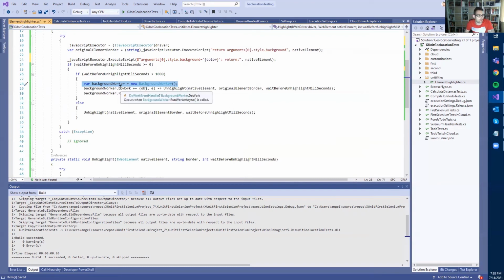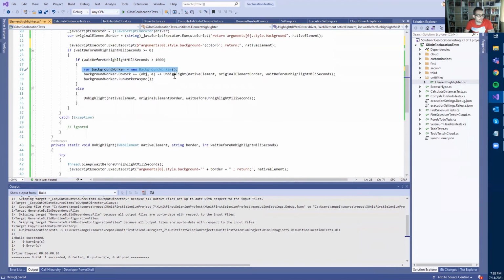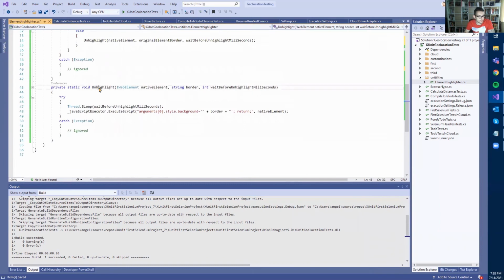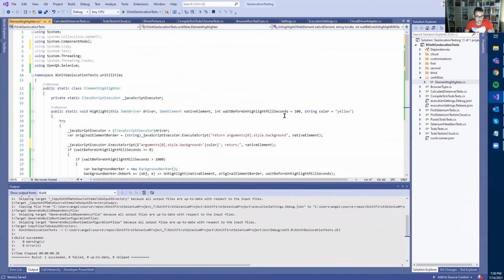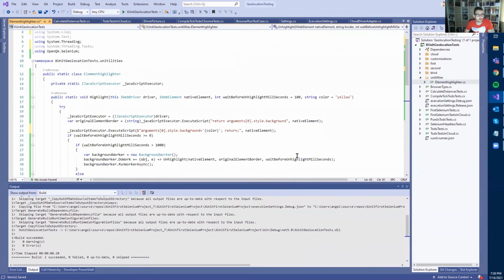And through this DoWork event handler, basically we're saying execute this and run it in the background. And the thing that I'm doing here is that we're waiting for the mentioned milliseconds, here 100 milliseconds, and then we're returning to the original background. This is how we unhighlight the element. Pretty straightforward. You can download the source code from the description.